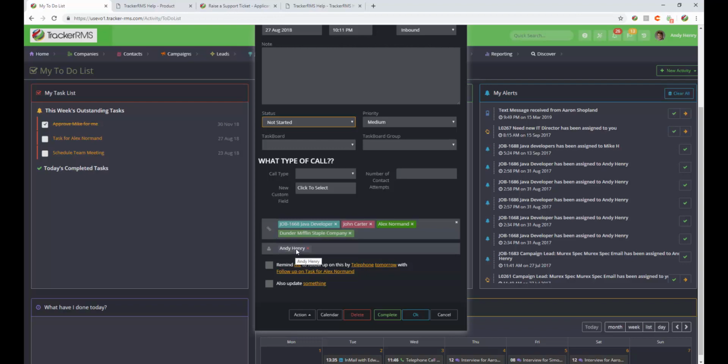Here you'll see who it's assigned to. So my name is Andy Henry. So this task is assigned to me, which is why it's showing on my task list. And you can also set up reminders, action out different things like sending emails or calendar invites, completing the activity, or just leaving it as it is.